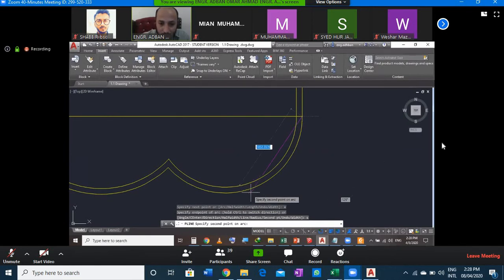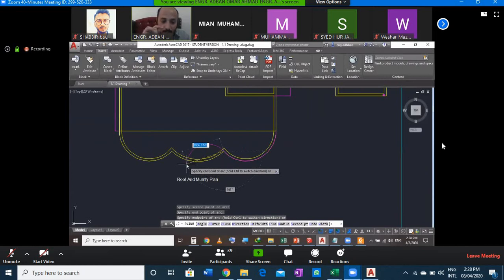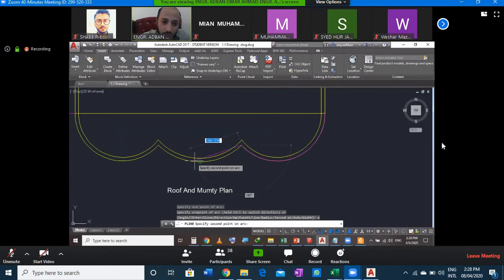Just write A and enter, and then go for S and enter, the second point. Now it's asking for the second point. After that, it will ask for the end point. This is the end point of the first portion. I will again write S, which is second point, and enter, and find the end point of that specific portion. Again, S and enter. Okay, right, and this is the end. I will click enter or escape. So now this is the entire length of my front portion.